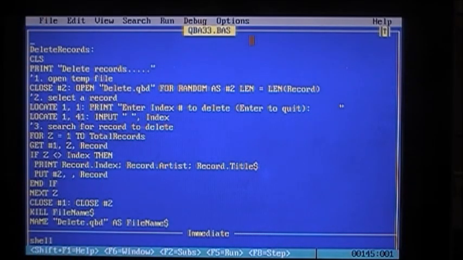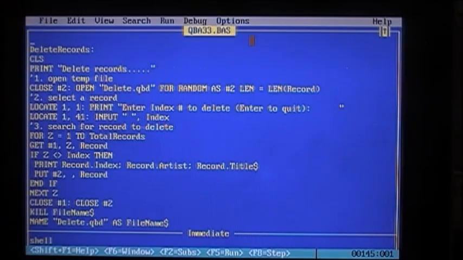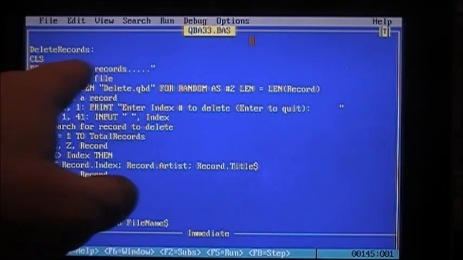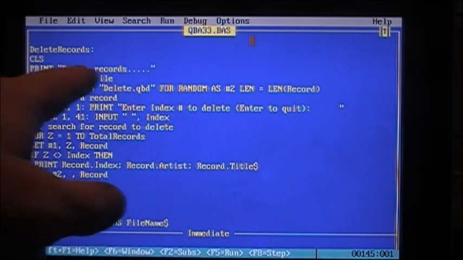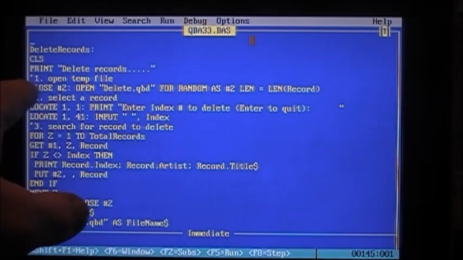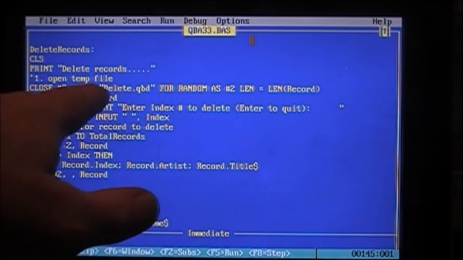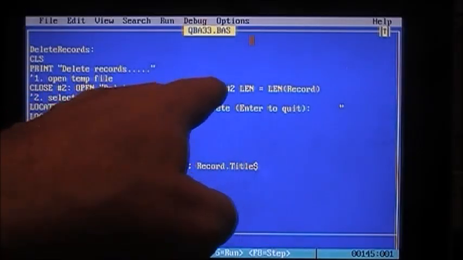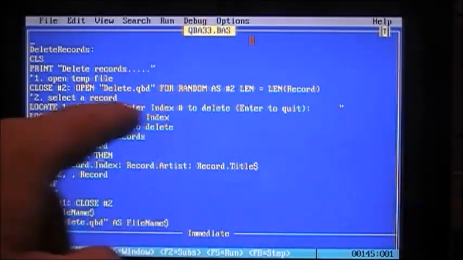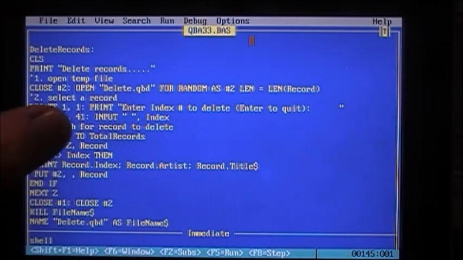This file will hold a copy of every record in the file except for the one that you want to delete. So we start out here: clear screen, print delete records. First of all, we open a temp file. You see here, temp file, close #2. That's if you happen to have a second file open, it closes it. Open delete.qbd for random as #2 length record. So we've opened a new temporary file called delete, ready for data.